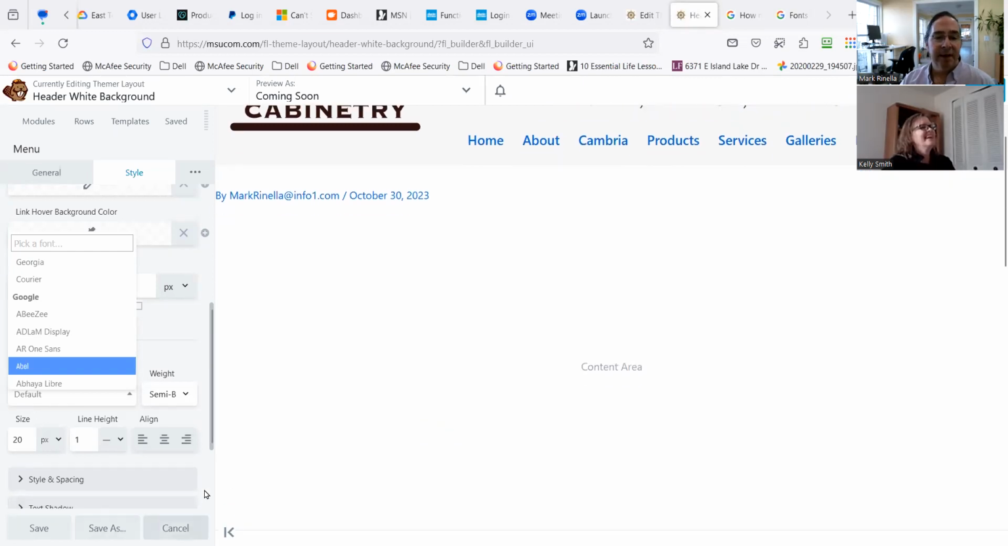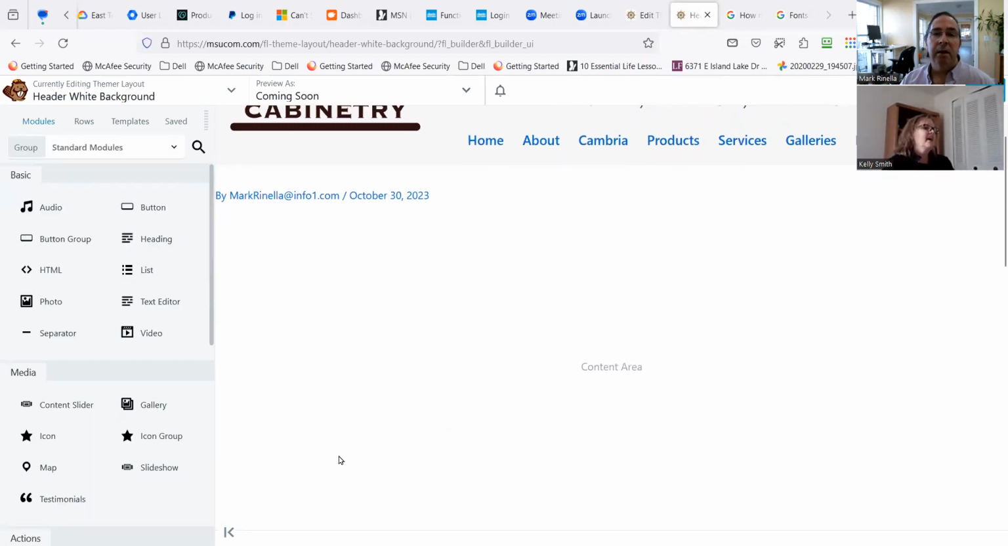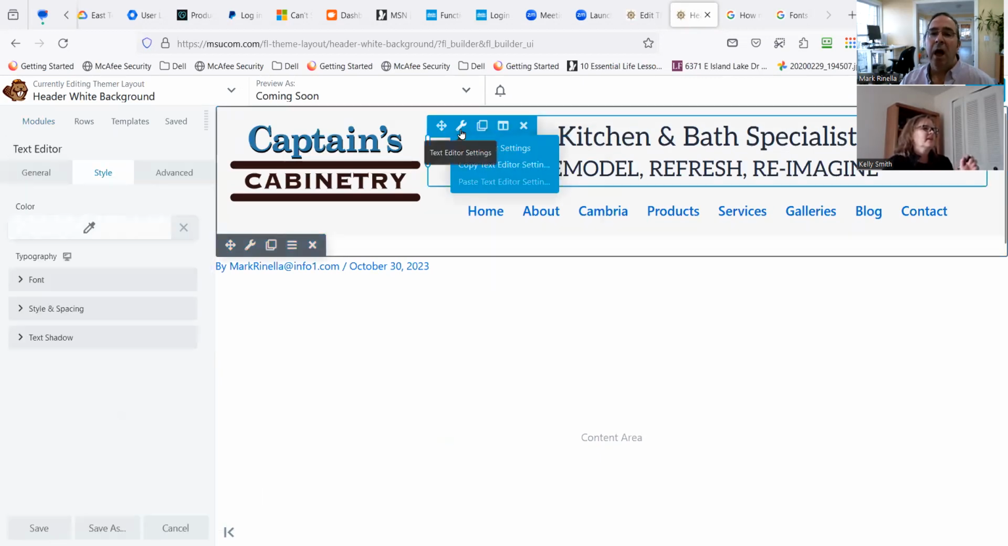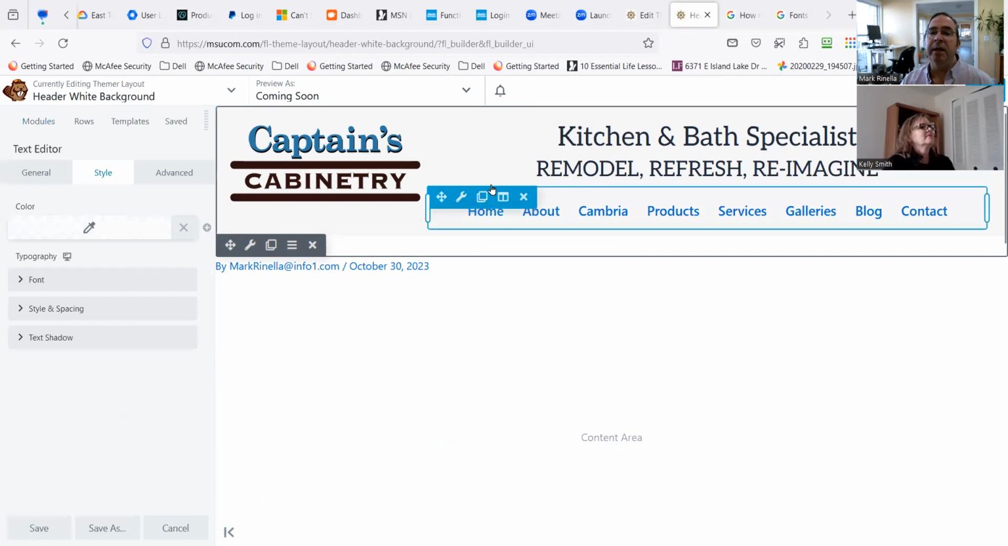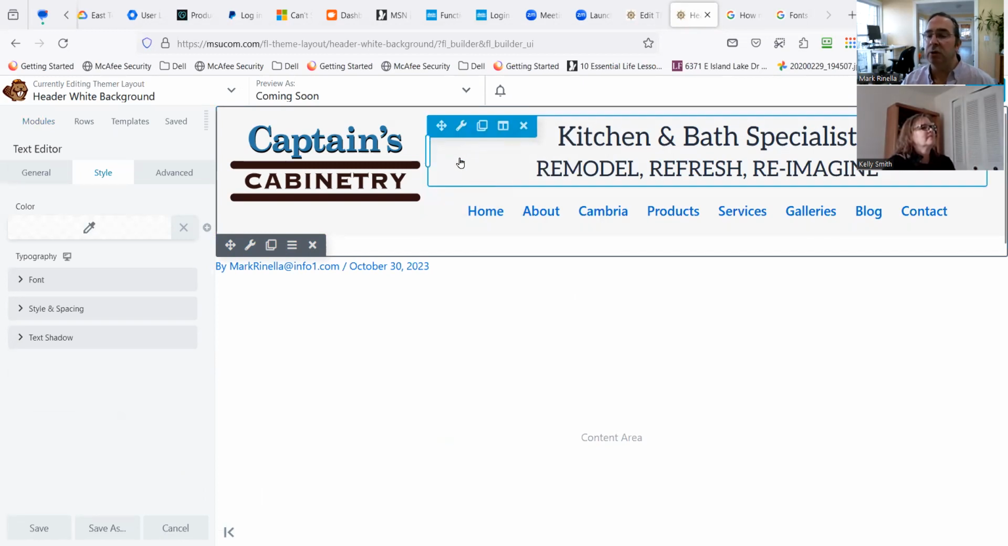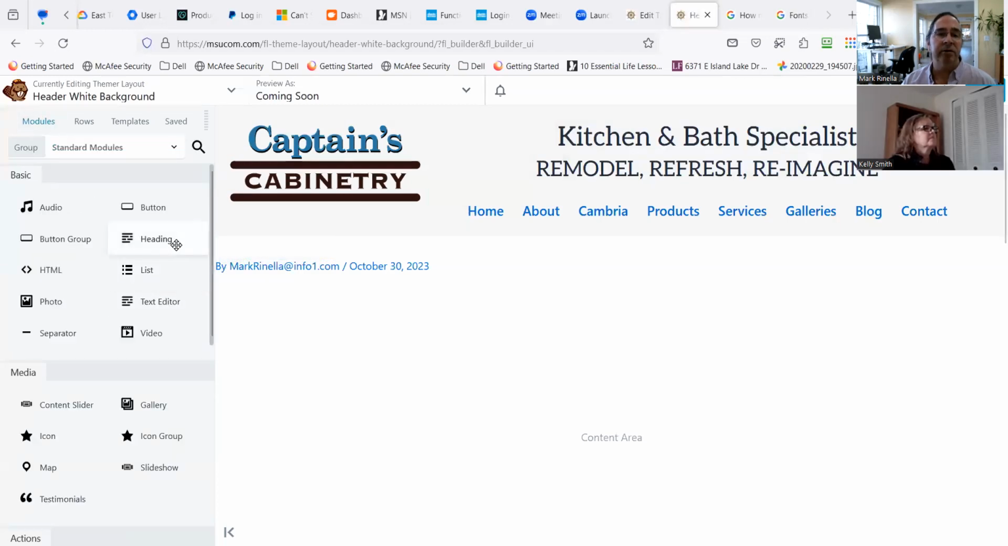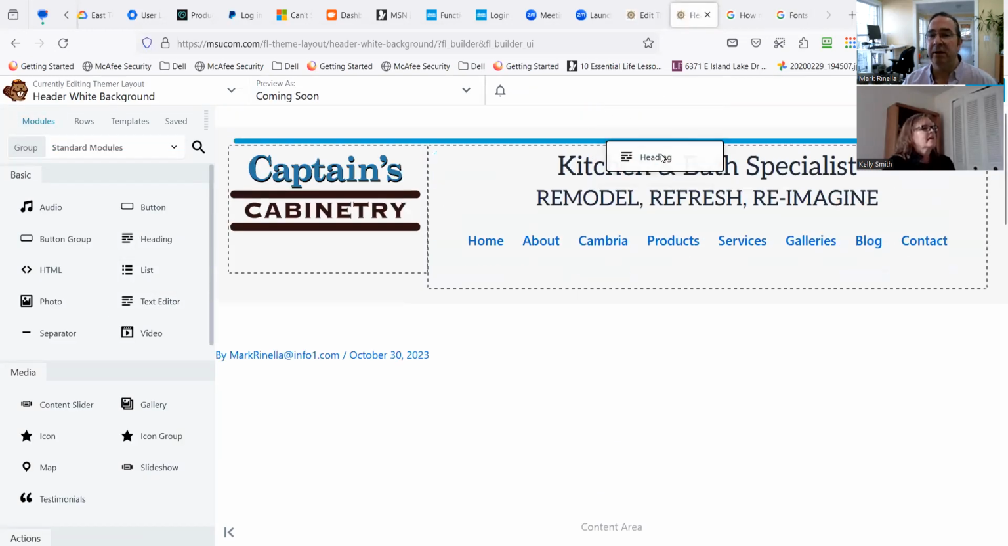Now the kitchen and bath specialist text is probably too big compared to the Captain's Cabinetry. That would be an issue, also causing some of the issue with the size. So when you say that, the answer is yes. This is also a text editor box, and we would probably want to change this to a header widget. Maybe this would be some of the stuff I'd be playing with.